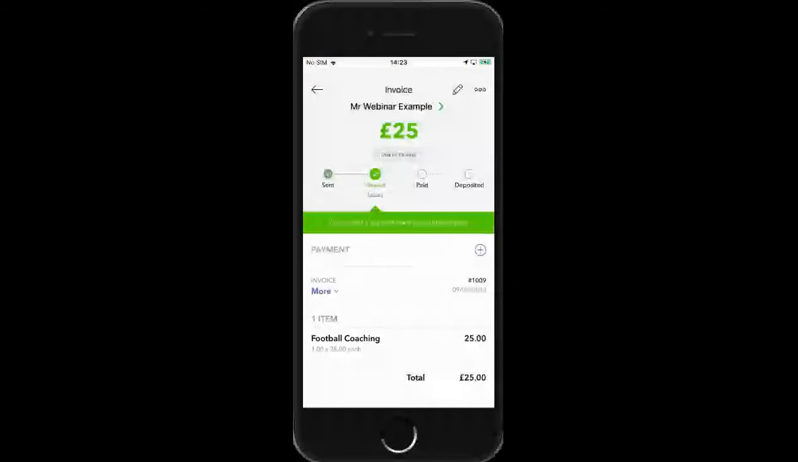Right, now you'll notice that the viewed box has now been ticked. So I'm showing you the timeline here. We know we've sent it and we know it's been viewed. And I think this is absolutely key.